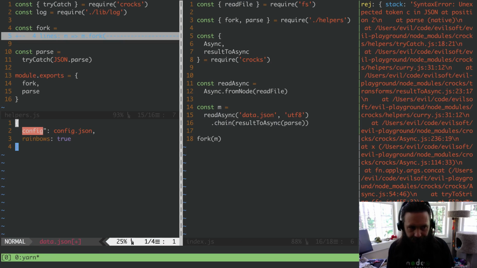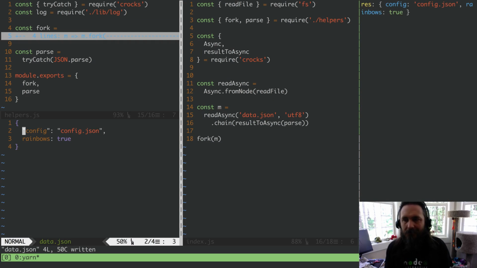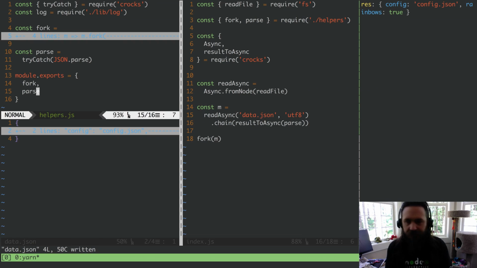All right, so now just to make sure this still works, let's go ahead and make this valid JSON here. There we go. And we get it back. Now we have our valid JSON. That's good times. Everybody loves some valid JSON, especially me.